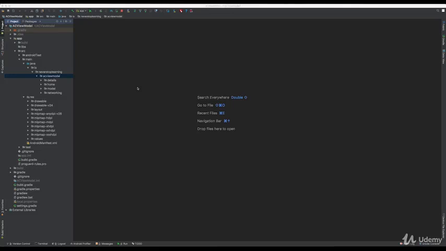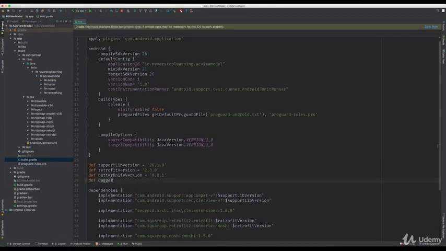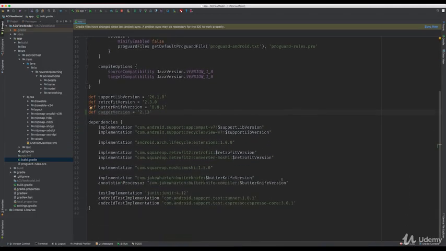The first thing we need to do is add our dependencies for Dagger. Open your app module's build.gradle. We'll define a version variable since we have to import two dependencies, and then we'll add those in our dependencies block.